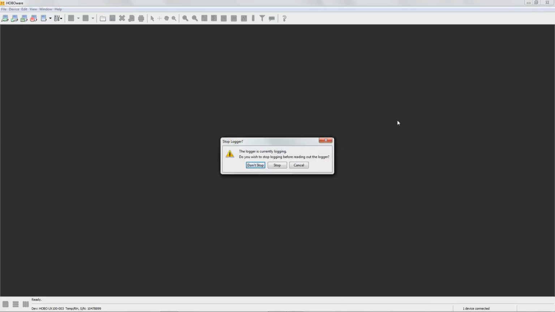The data logger is currently logging and it still has memory available, so we have the ability to offload the data and leave the logger logging by clicking on Don't Stop, or we can say Stop and the logger will stop logging and it will have to be relaunched in order to begin logging again.